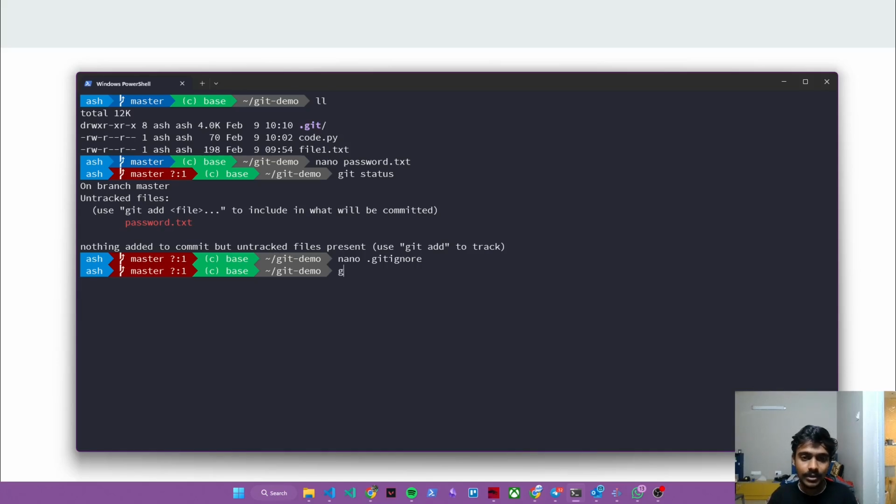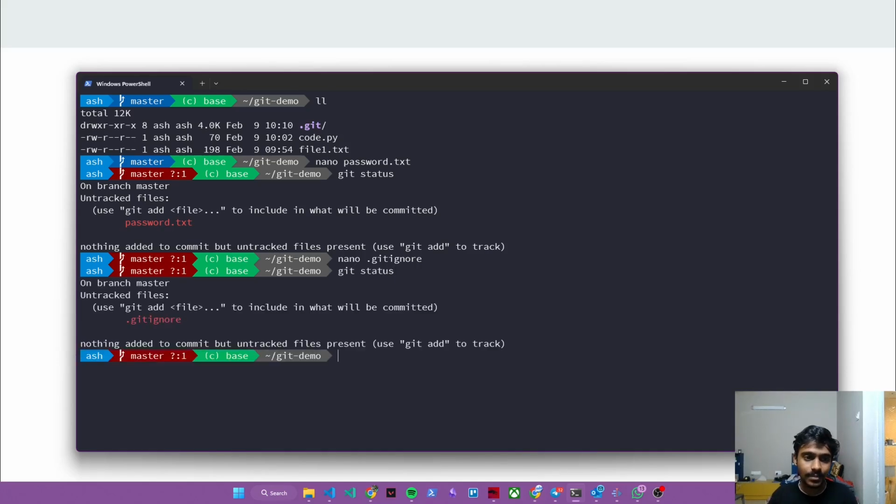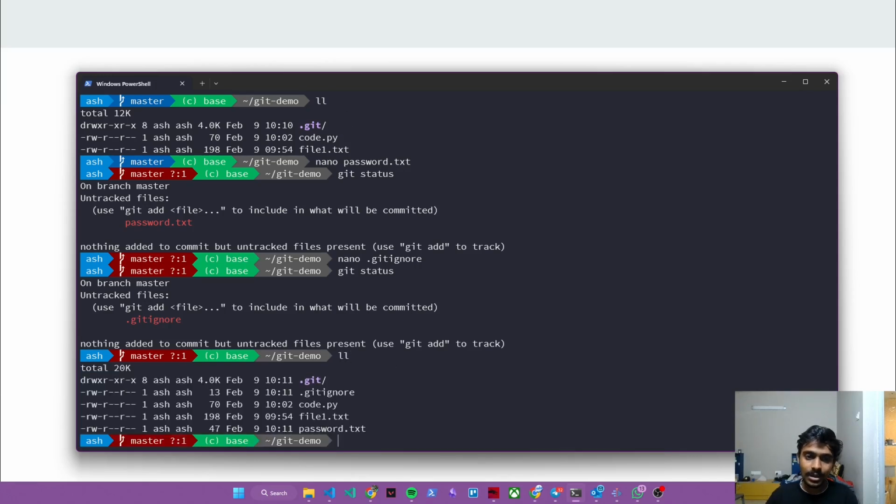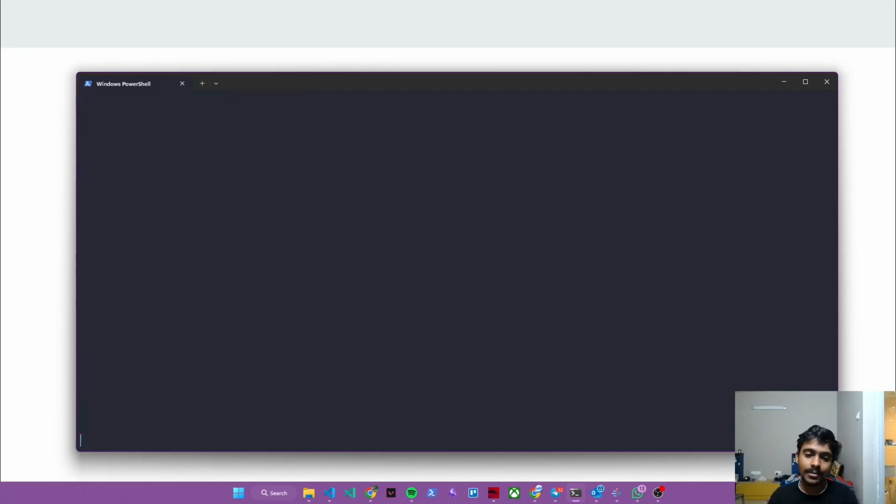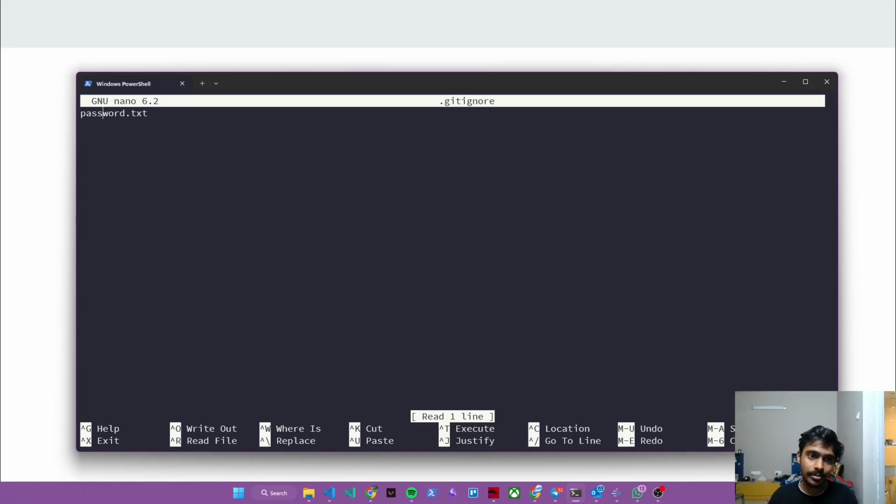Now if I do git status, we see that in the untracked files there is only .gitignore, and password.txt is not included in the list of untracked changes. But if you look at it, password.txt is still in the directory. What this essentially means is that password.txt is exempt from the Git version control system, because we have mentioned in the .gitignore file that password.txt should not be tracked.